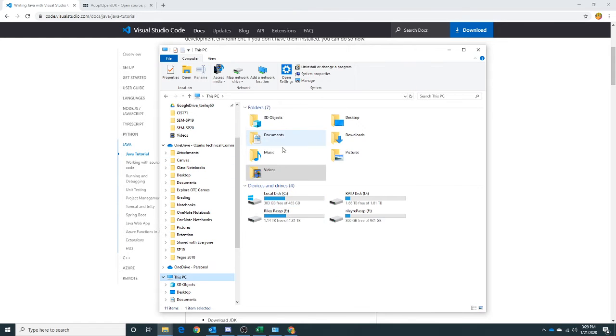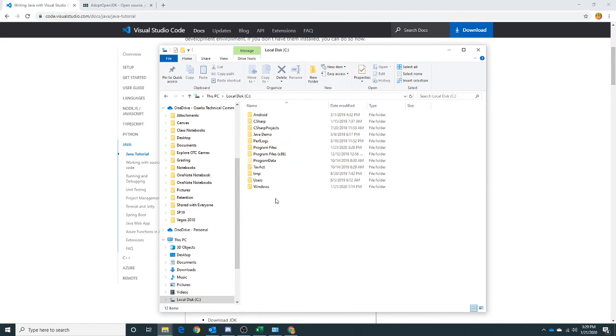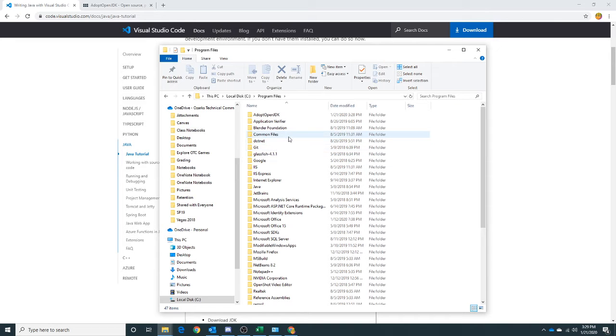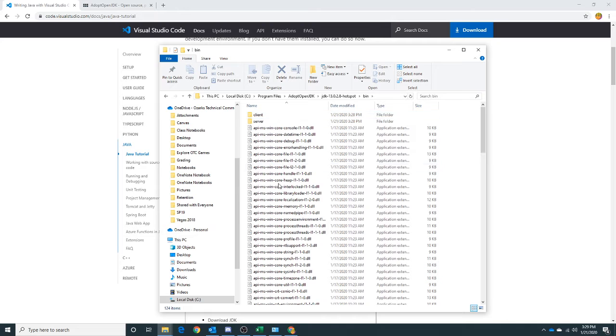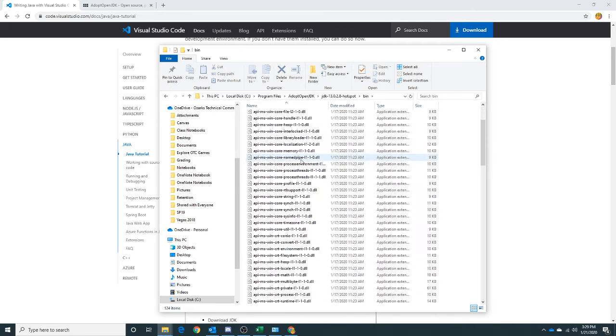So helpful to me, I can't find my computer. All right, so on my C drive, probably in my program files folder, I should find something for the OpenJDK. There it is at the very top, Adopt OpenJDK. And here is a folder, bin folder, software in it.